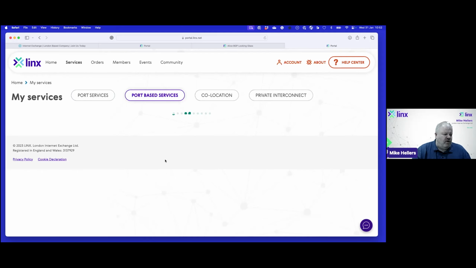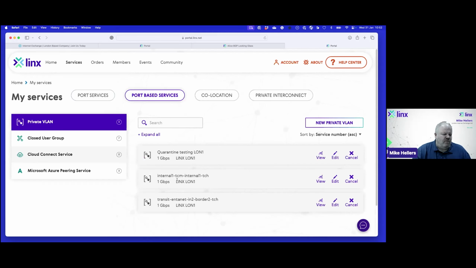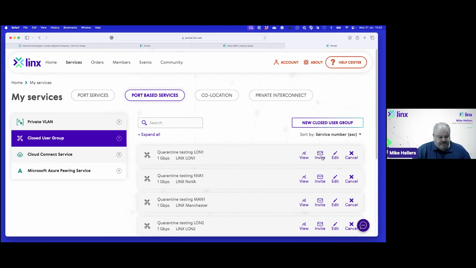There was one small thing that I probably want to mention, if we're talking about closed user group. Again, closed user group, for those who don't know it, basically gives you your own private layer 2 instance between you and a number of other members. Whoever is the owner of that closed user group can invite other members to connect into his closed user group, and that's a function, again, that's available through the portal. You can basically invite another member to connect into your closed user group.